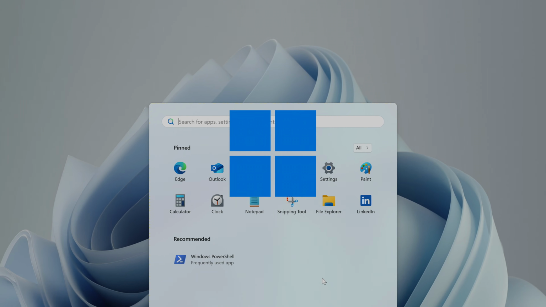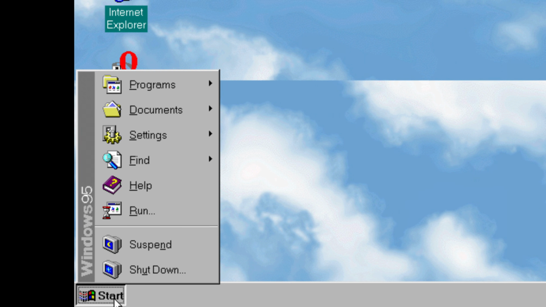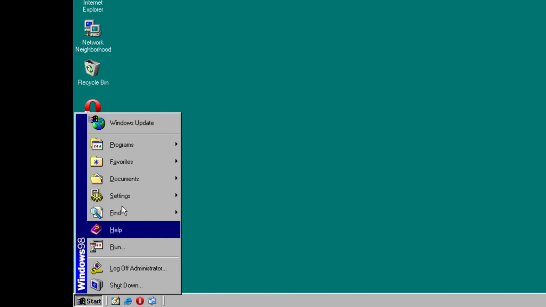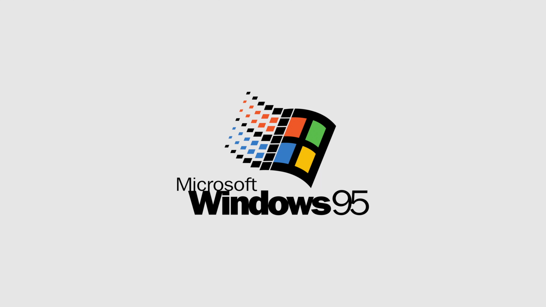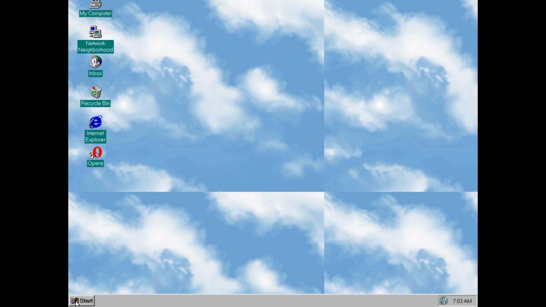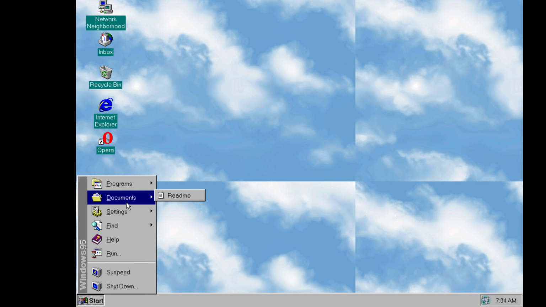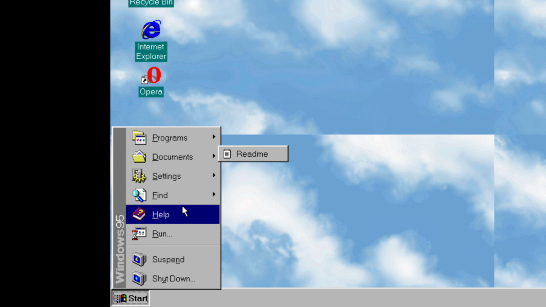This is the Windows Start menu today, but this is how it all started. Let's look at the evolution of the Start menu of the Windows operating system. Starting with Windows 95, I really enjoy how this Start menu looks because it's very simple.